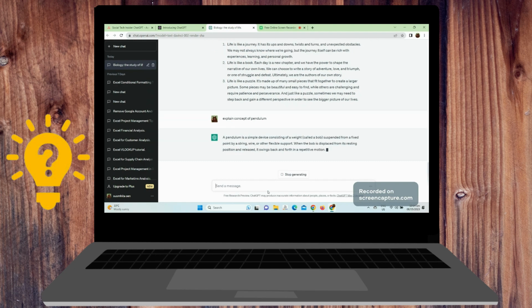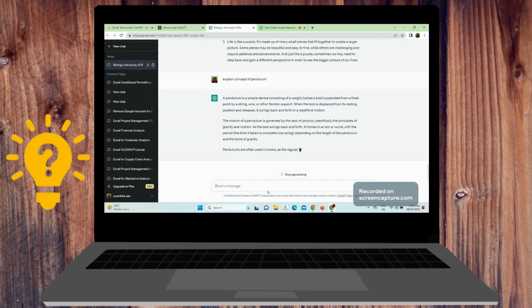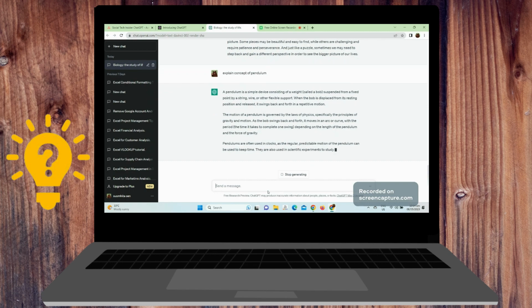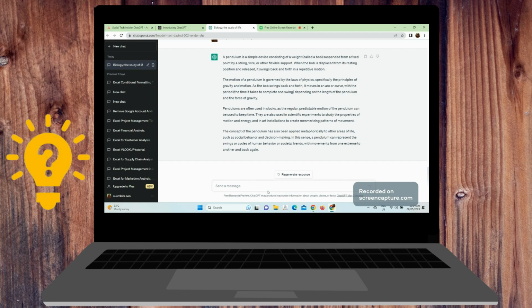Use ChatGPT to generate study materials. ChatGPT can help you generate study materials like flashcards or practice questions. Simply type in the information you want to study and ChatGPT will generate study materials for you.